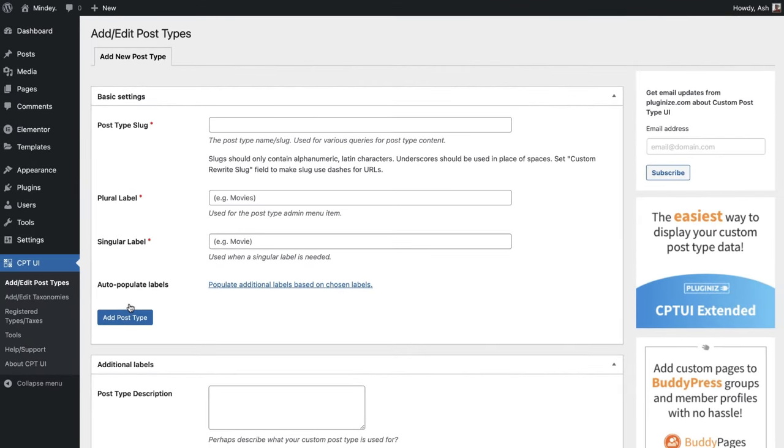We only need to focus on the basic settings initially, and we'll start by giving our custom post type a slug. This should be lowercase, and if you wish to use multiple words, separate them with an underscore. We're going to call ours directory. Next, we need to add the plural and single labels, which are used in the admin menu. In these fields, we'll enter businesses for the plural label and business in the singular label.